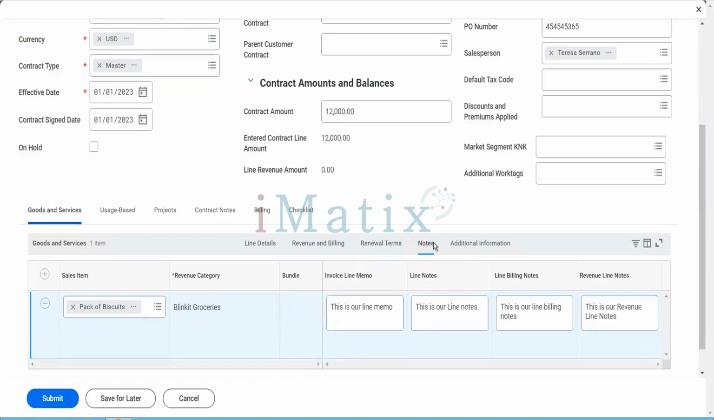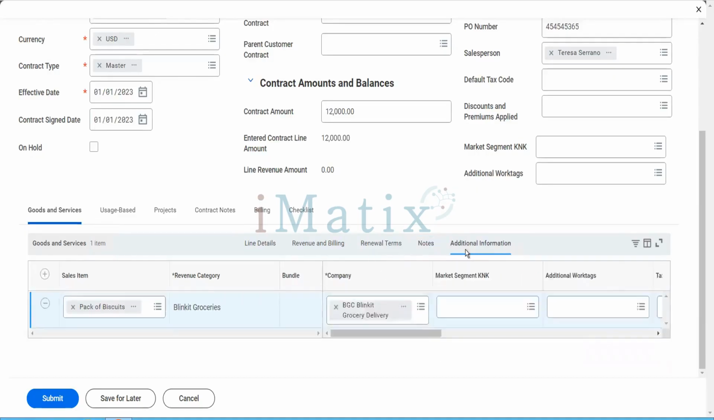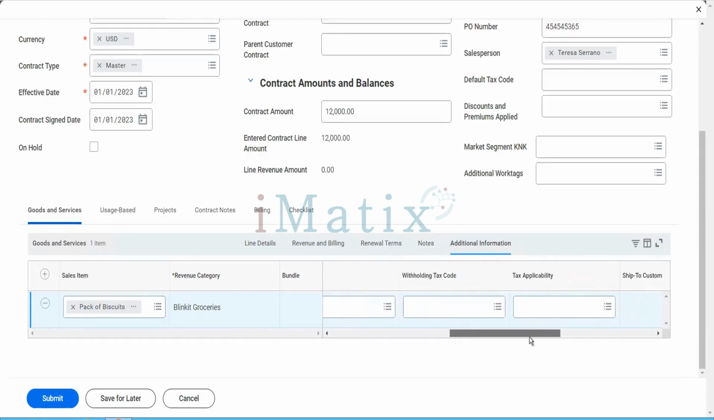We'll go to notes. We just added some lines to see when they will be reflected on the customer invoice side. The simple notes, nothing else. We'll come to the additional information now. In additional information, the company is there and the tax related details are there, but nothing much to do. Great, now I'll hit submit here.